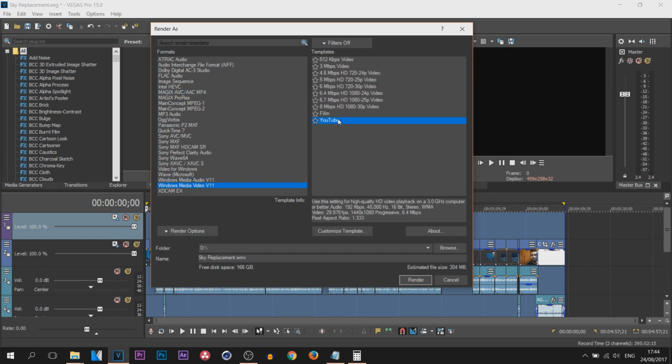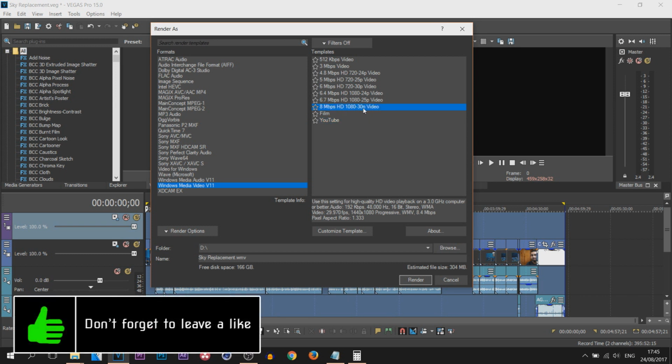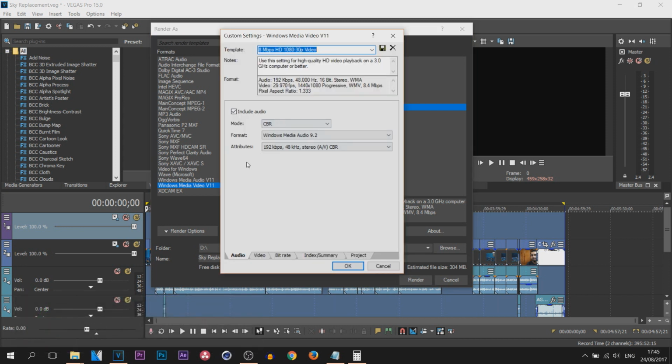Now, you can see I already have a preset here, and that's actually been brought on from Vegas Pro 14, because I actually showed this tutorial in Vegas Pro 14, and when I upgraded, it was already here. But this is how you do it. So I select the 8 megabytes per second HD 1080 30fps, and what I'm going to be doing is selecting Customize Template. Now, when you select Customize Template, this is what you'll be brought to.